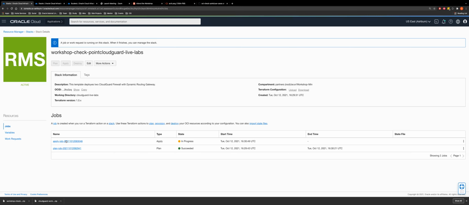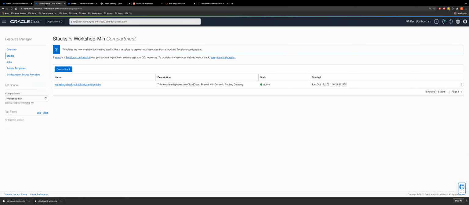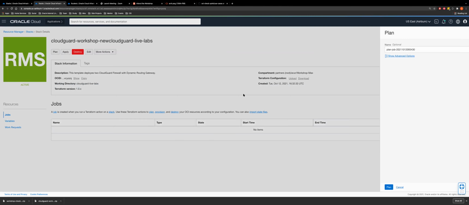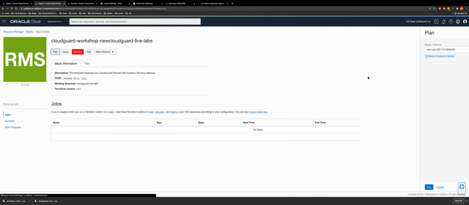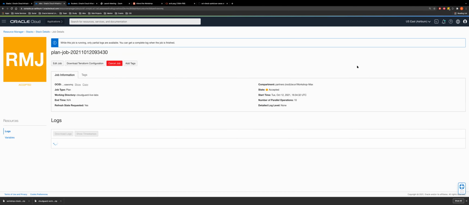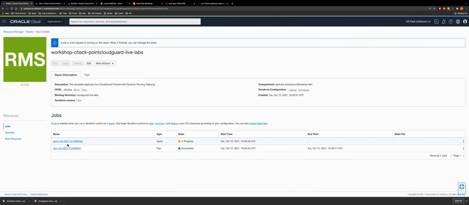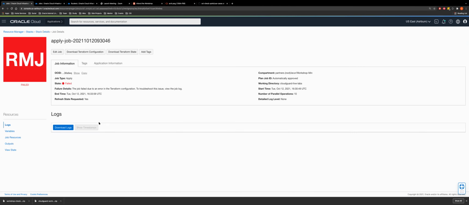Okay, so this apply is being populated in the meanwhile. So I'm going to go into my workshop maximum environment, that's the environment where I'm using more resources. It's going to create a plan. So let me see. Okay. Oh, sorry, wait.